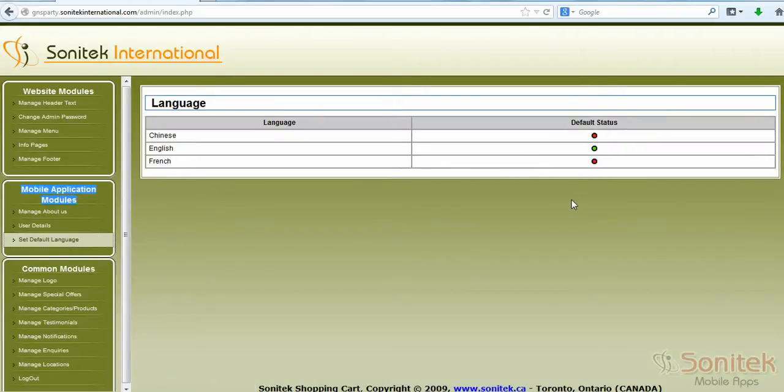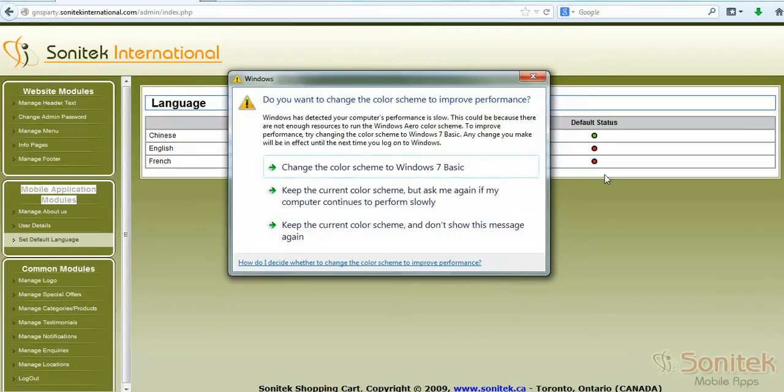For example, if you're targeting Chinese community or Chinese customers mainly, you can choose the Chinese language here, which will be the default, and whenever the application is first opened after the installation, the content would be viewed as Chinese. But your mobile application users would always have the option of switching between the languages that they want to view in at the front end.